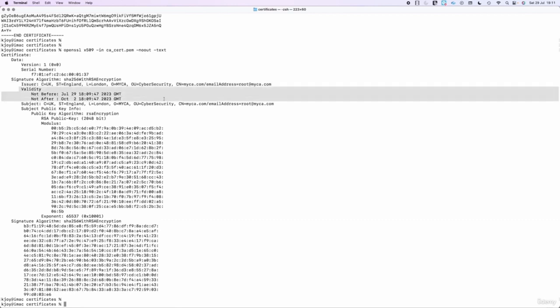Even validity is there based on the 65 days I gave. So you can say it can be used from this period to this period, right? And then you have the other information: my public key, the public key bits, how much they were, and the signature algorithm, which is SHA-256 encryption. Perfect.